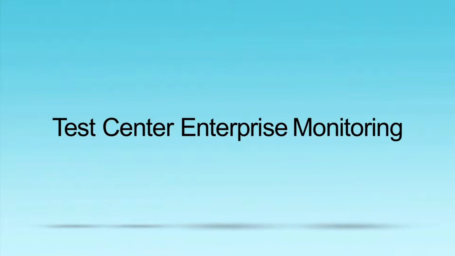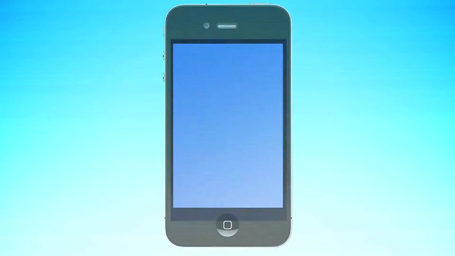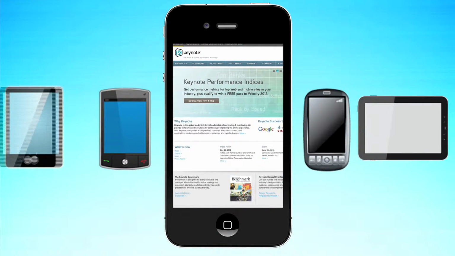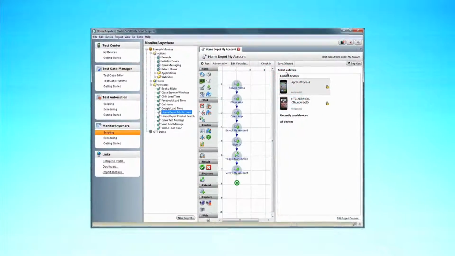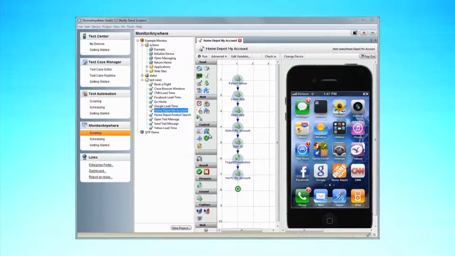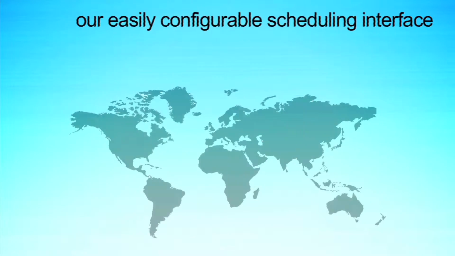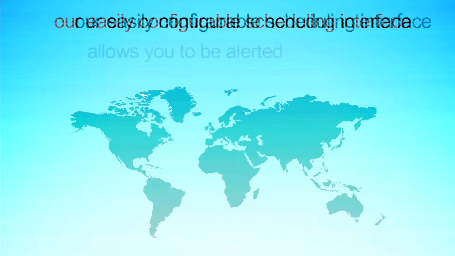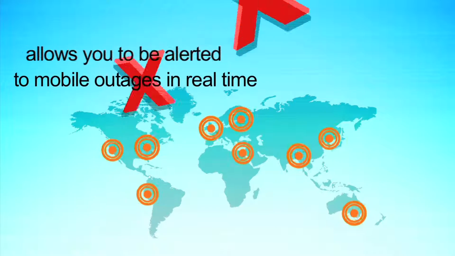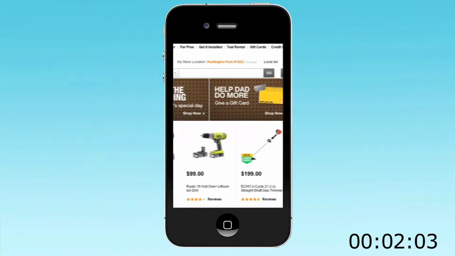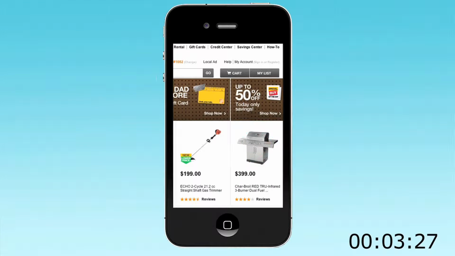Keynote Device Anywhere Test Center Enterprise Monitoring is a software product that allows you to monitor your mobile applications and websites on real mobile devices. With TCE monitoring, you can design and schedule monitoring scripts against your production mobile services. Our easily configurable scheduling interface allows you to be alerted to mobile outages in real time, as well as record transaction times to better understand your end user's mobile experience.